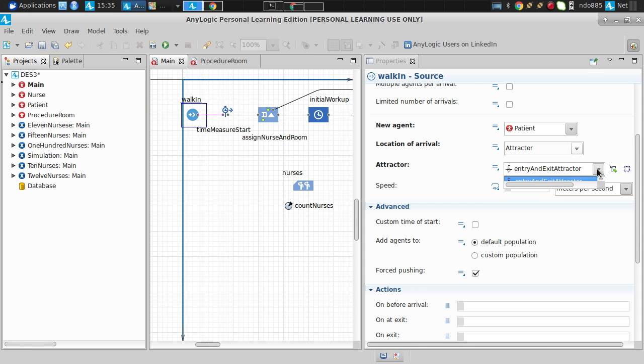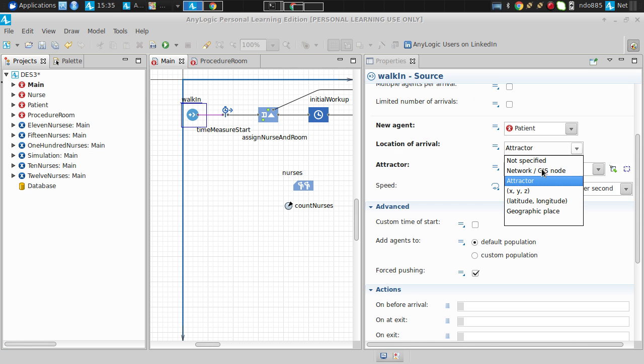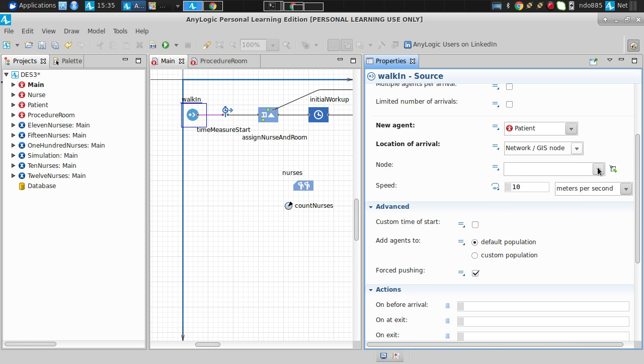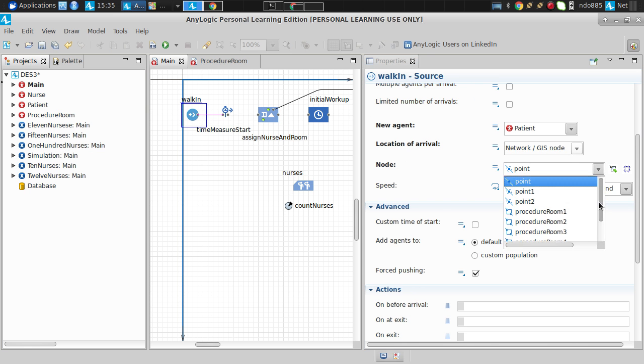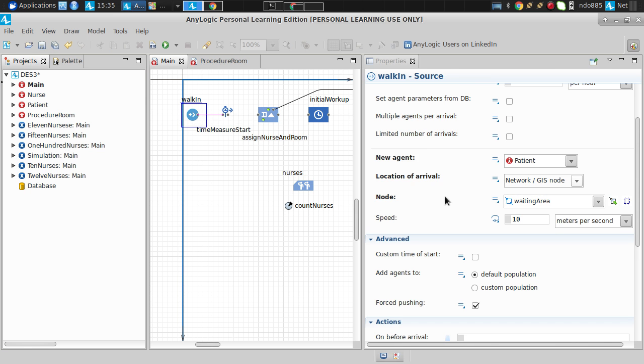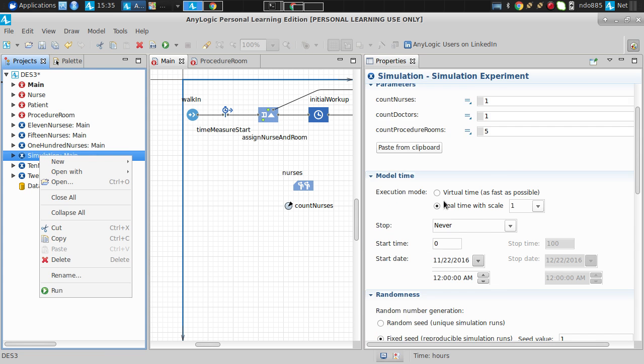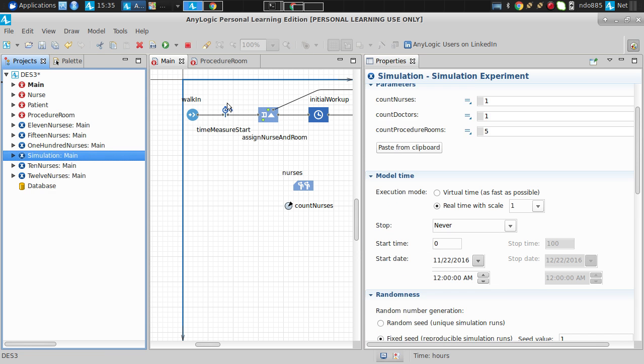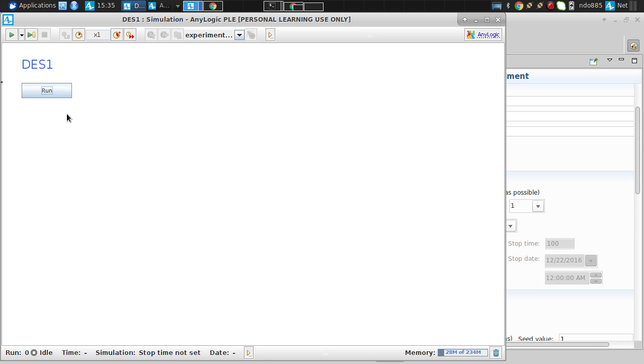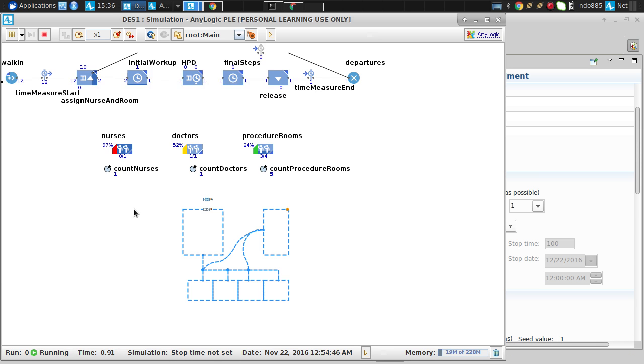Let's actually have the location of arrival be specified by the network GIS node, and we'll have them actually appear in the waiting area. Okay, we could do it. We could have them proceed. The problem is that it'll just be a little bit more mechanism to have them proceed directly from that node. We could put in an extra link. So I changed it so that they basically are going not to the attractor, but to that node.